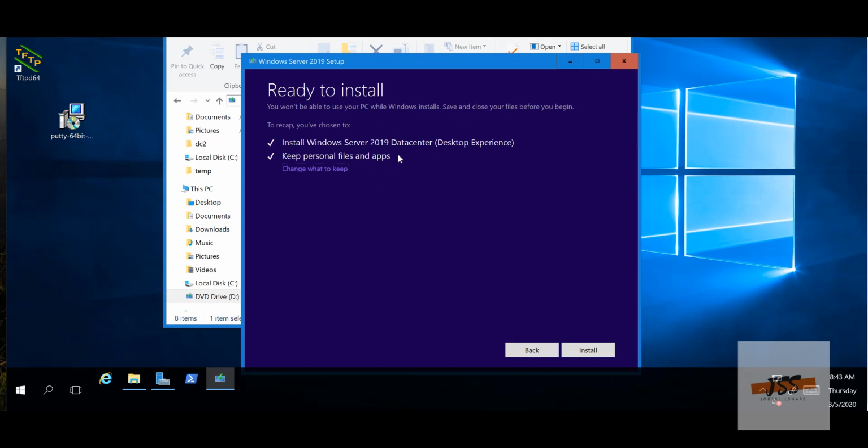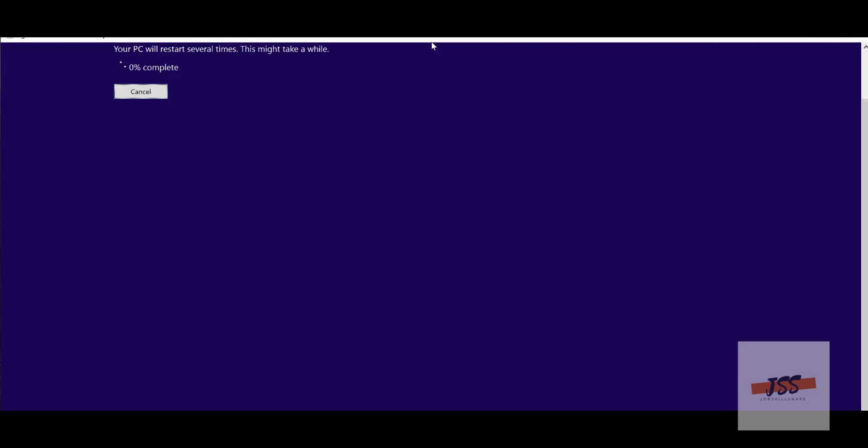So here you go, we got everything checked, and you can also change what to keep and all that kind of stuff if you want to remove some of the files that you don't need. But I'm gonna keep everything as is, and I'm just gonna click on install, and that's it. The process has started right now. You can see it's on 0%, so we'll wait on this to finish up.